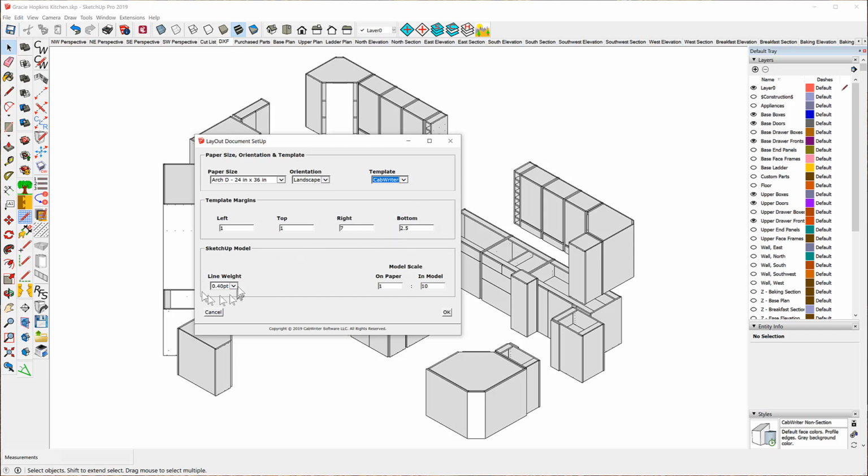I'm going to use a line weight of 0.4 points. That's pretty typical, and it shows up nicely on an Architectural D drawing. And then I'm going to use a default model scale of 1 to 10.